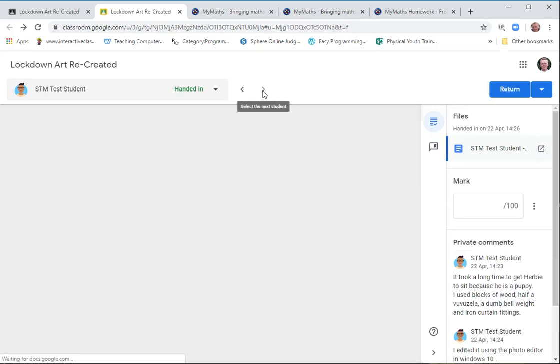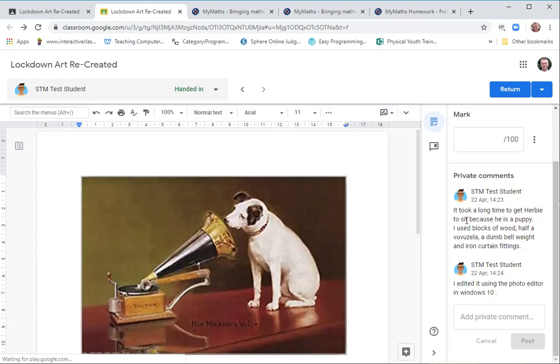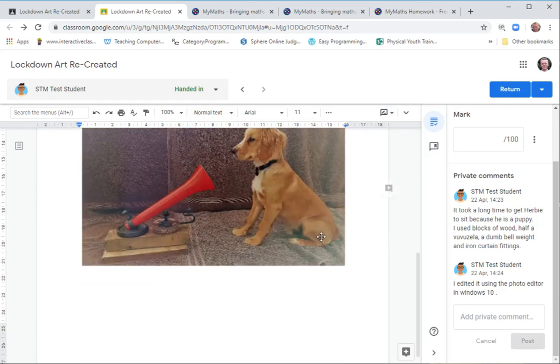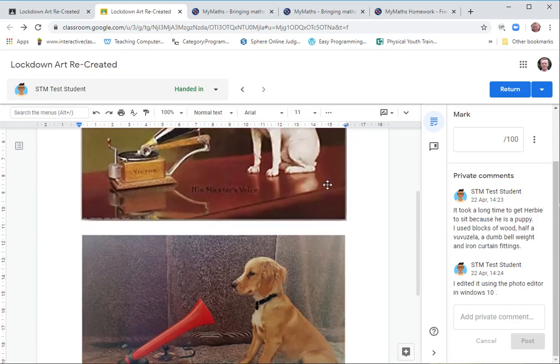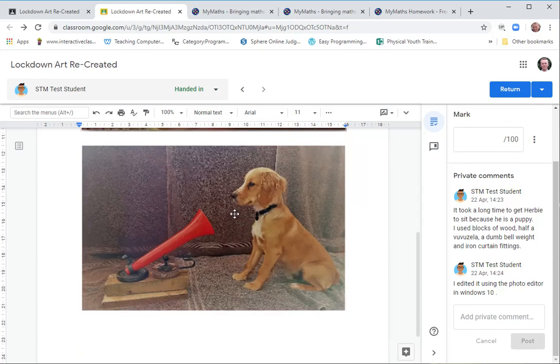So let's move on to the next student, STM test. They've said it took a long time to get Herbie to sit because he's a puppy. I used blocks of wood, half a vuvuzela, a dumbbell weight, and iron curtain fittings. And what he's done here is recreated this piece of art, but he's done it on a Google document, and he's put both the original piece of art and his version of the art. I edited it using the photo editor, but he's done that in a Google document.